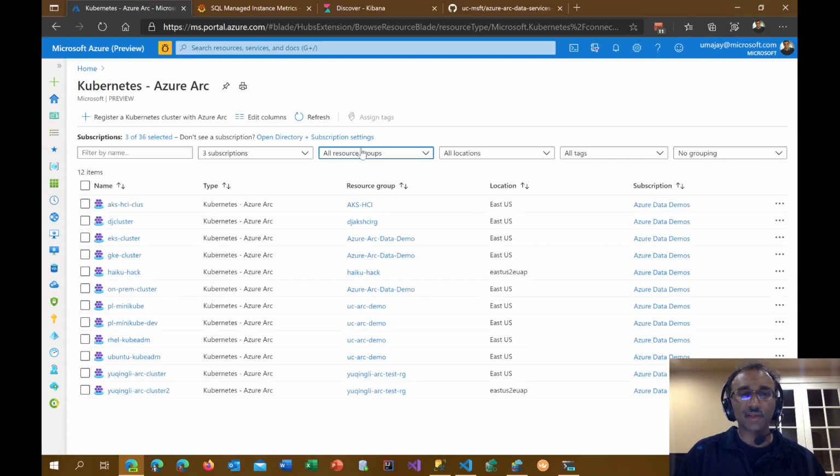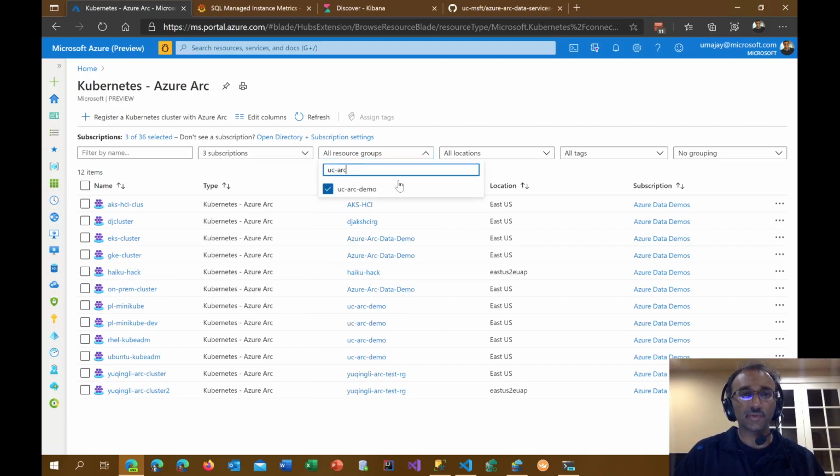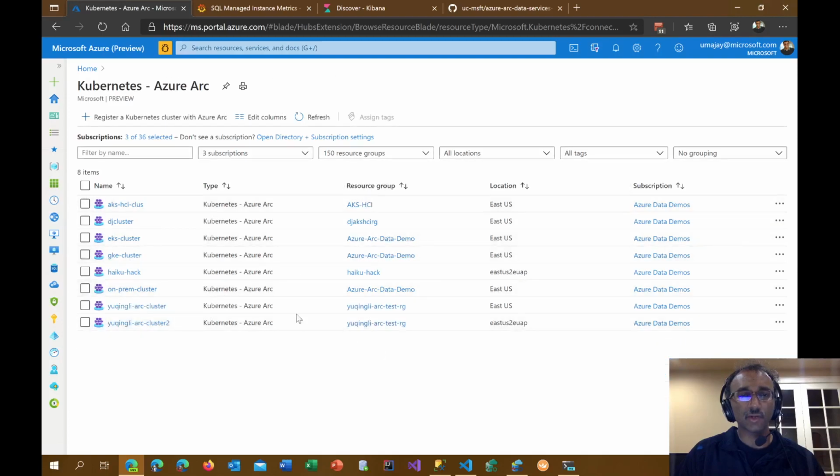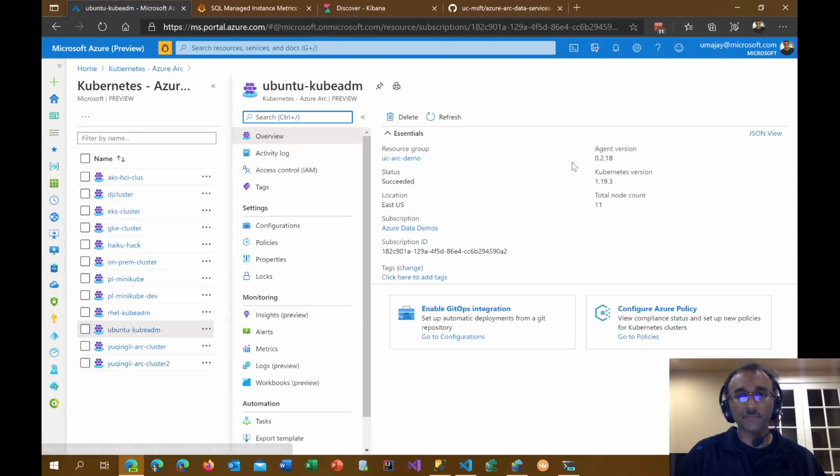Same deal, it's exactly like your servers or SQL servers, and you can basically do the same thing, and you will basically look at all these Kubernetes clusters. You can click on a Kubernetes cluster and see what the properties of the Kubernetes cluster are. So for example, let me look at the one which I created. Here you can see some properties like Kubernetes version, the node count, and so on.